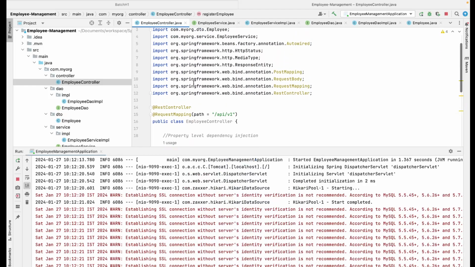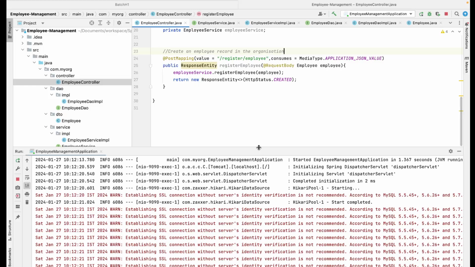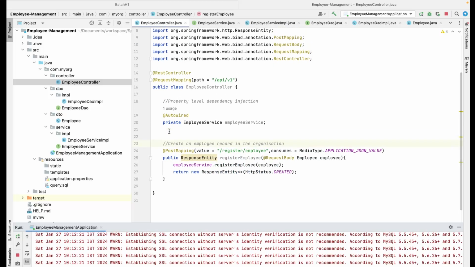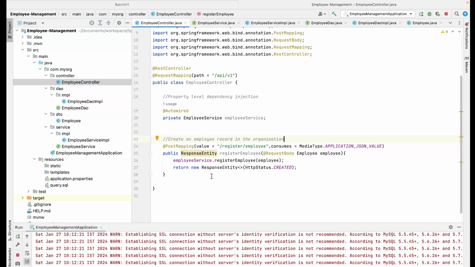Okay. See, we have three layers. One is the presentation layer, one is the service layer, and one is the data access layer. So let's try to recall our architecture, how the Spring MVC works. Basically, you have a client and the client is sending you a request. Once that request is sent, it comes to your presentation layer, and the presentation layer is basically this controller. This controller class is your presentation layer.